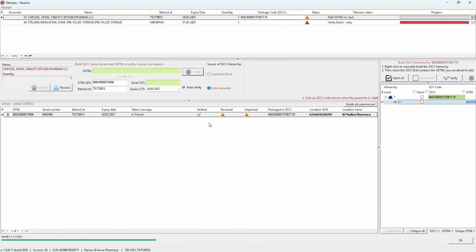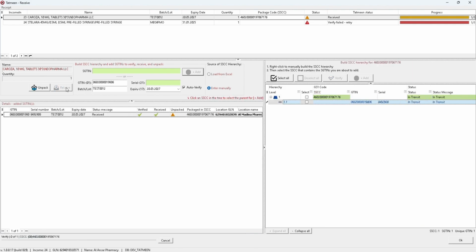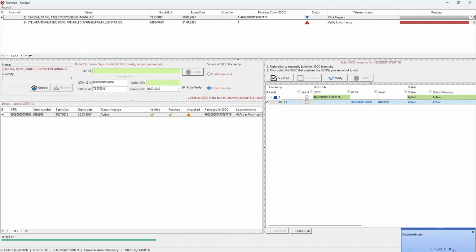We see in this column the information that the product is verified and available for the next process. It is received. Next is the unpacking of the product. We click on Receive. We see the result that the goods have been received into inventory successfully.